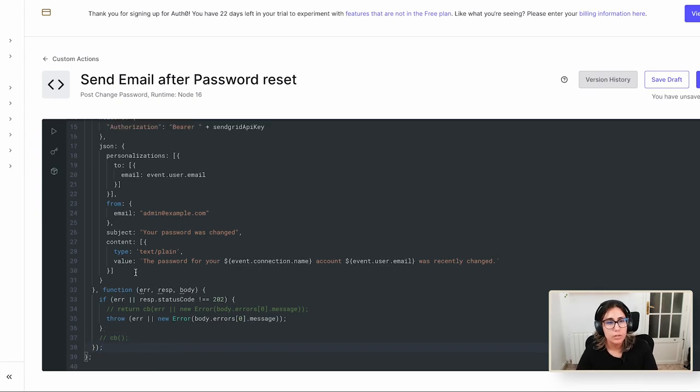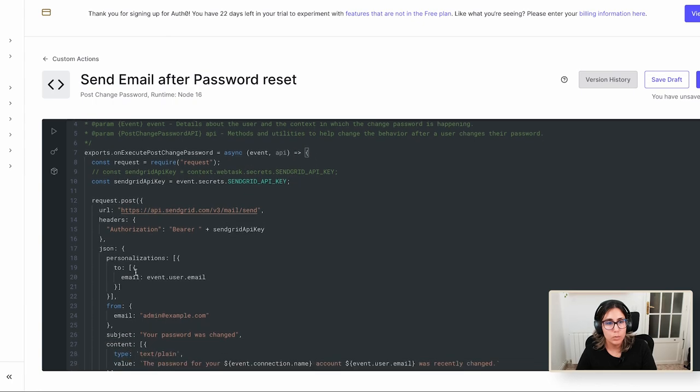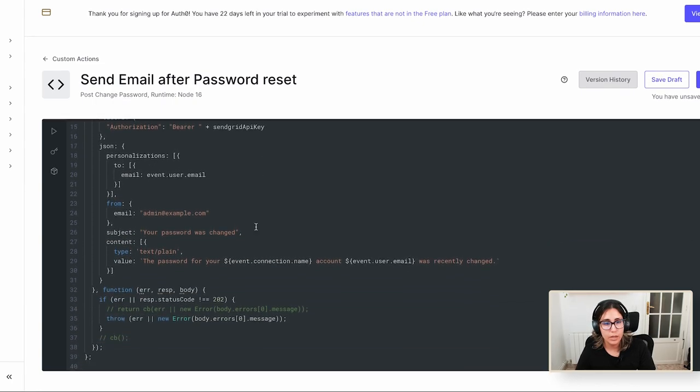Alrighty. Lastly, we no longer have the callback, and since we want this execution to finish, we're not going to do anything. So just recapping what we did, we changed how we access the secrets, we changed how we access the connection and the user email as well, and finally we changed the way we throw errors.